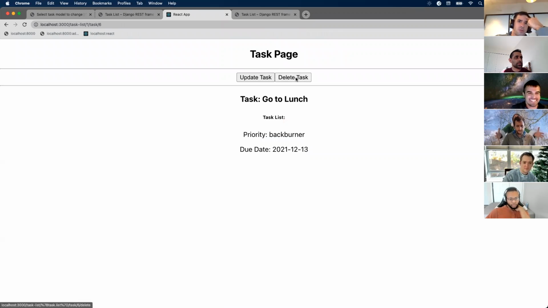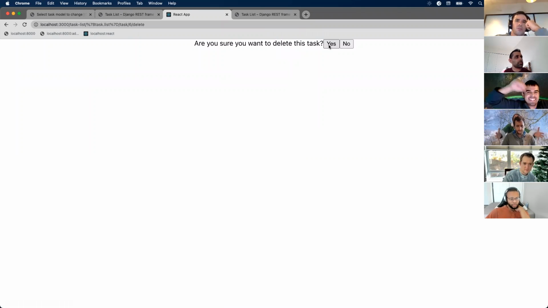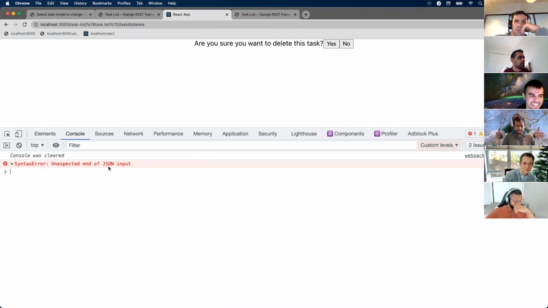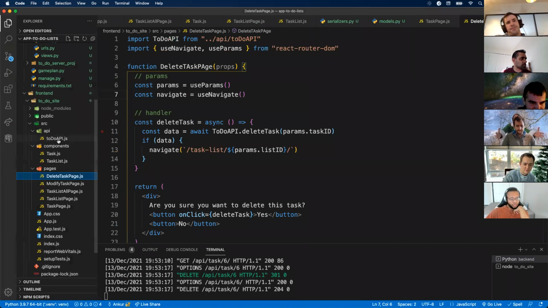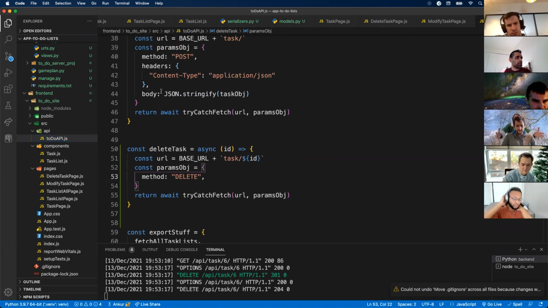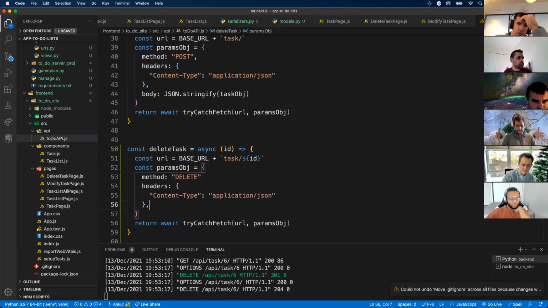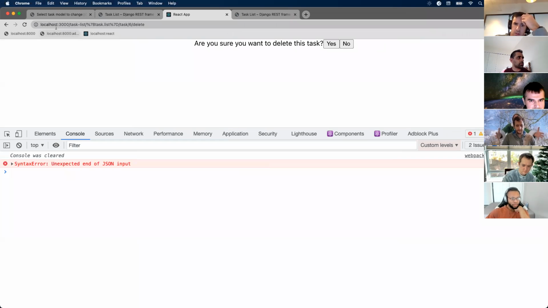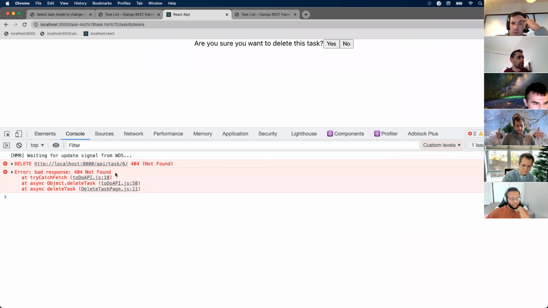So go to launch. Let's try to delete it and see what happens. Are you sure? Yeah, I'm pretty sure. Okay, clicked yes, nothing happens. Let's figure out why. Expected end of JSON input. Do I need the application type then? All right, maybe my headers are required. Let's see if that makes it happy. Refresh. Yes, delete. 404 not found.